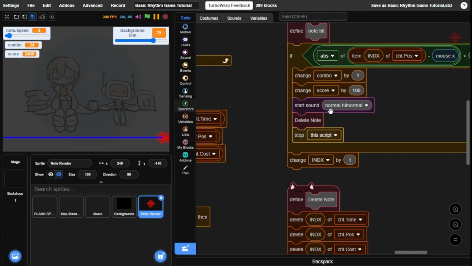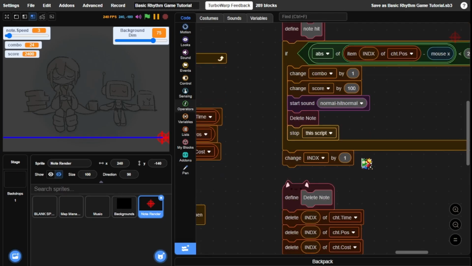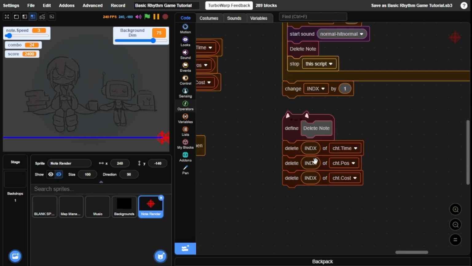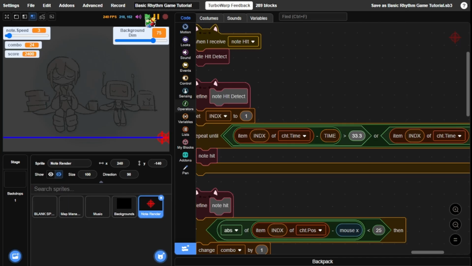Now, if we don't follow this, we'll change index by 1 and go to the next value. The reason why we don't want to change index by 1 is because the next note will now be the same index value. Now, if we were to test that, of course, whenever it's in the right position, I had offset issues. This is why I used to blink sprite. See?